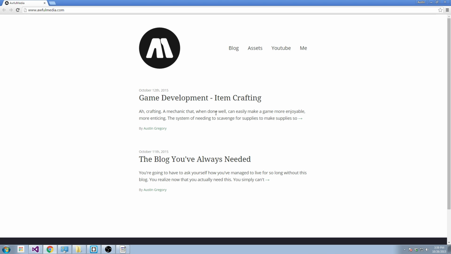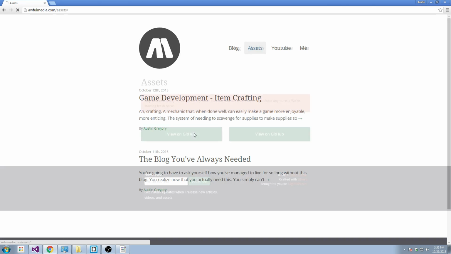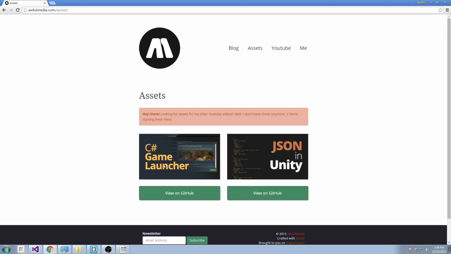What this does is it just goes to a website, and it will take you to my current in-development website. I think it's pretty done. I'm not ready to talk about it yet, but if you want to check it out, offofmedia.com, the asset for this game launcher will be available there, and also for the JSON in Unity series.